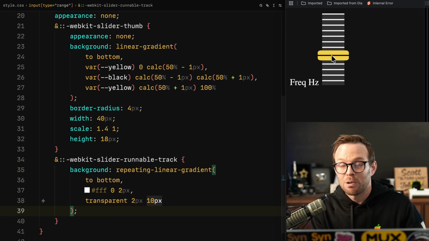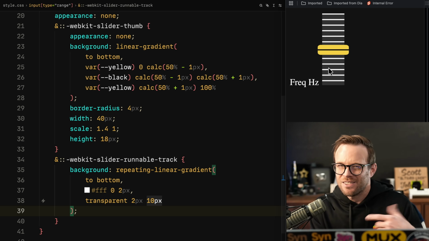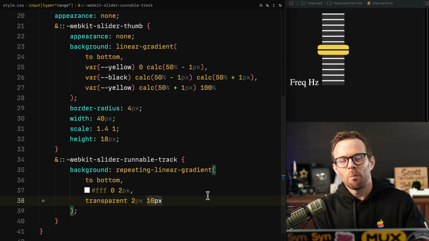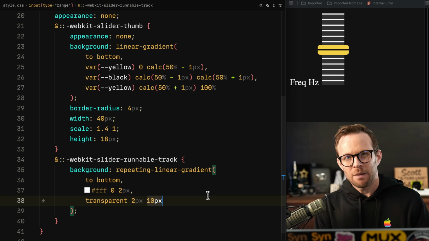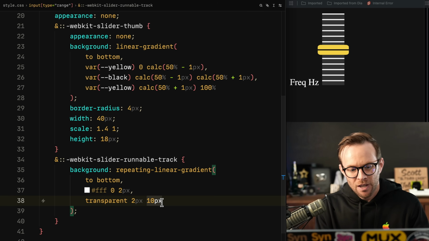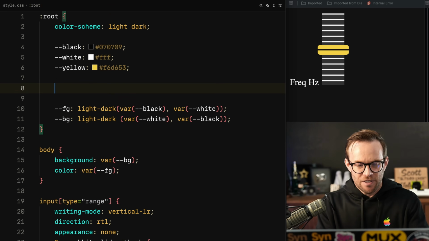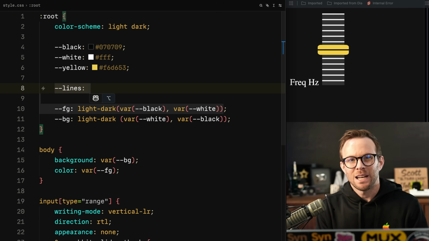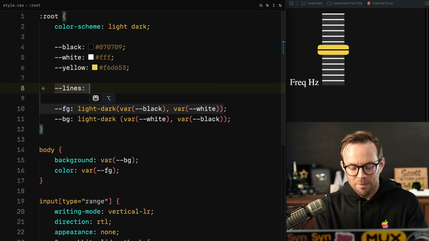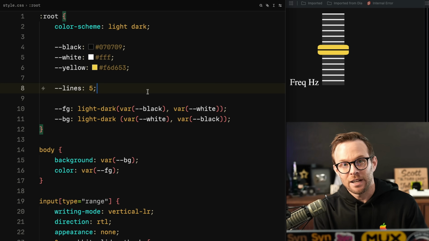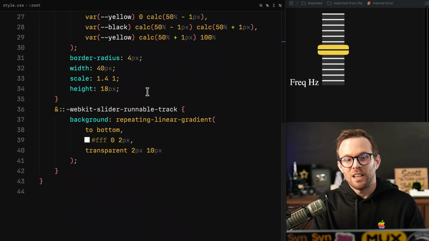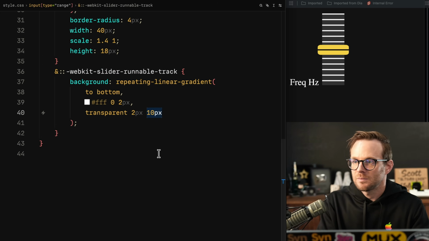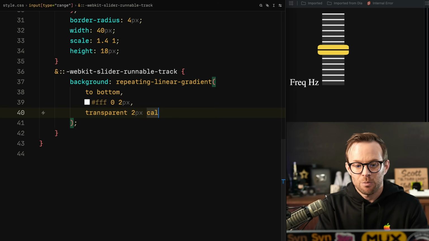This is pretty close. Now, there is still a gray background on here, but we'll solve that in just a second. More importantly, how do we make this more dynamic and more interesting and more configurable? I'm going to make a new CSS variable, and this is going to be lines. This is how many lines we would like this thing to have. I'm going to say we would like it to have 5 lines. Now, we're going to be using this lines variable to do a little bit of math on this value.